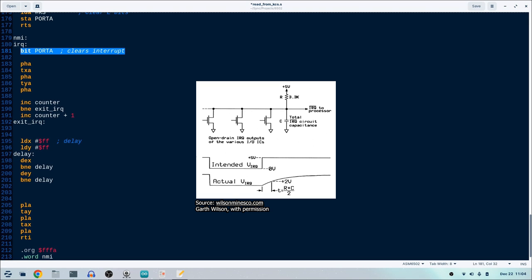The W65C22 that ends with an S doesn't have an open drain IRQ, so it doesn't really suffer from this. This is the one that's included in Ben's kit. But doing this does allow us to clear the IRQ quicker, and it makes it more compatible with other versions of the 6522. I'll leave a link to wilsonminescompany.com in the description below, where this issue is actually described in a bit more detail.